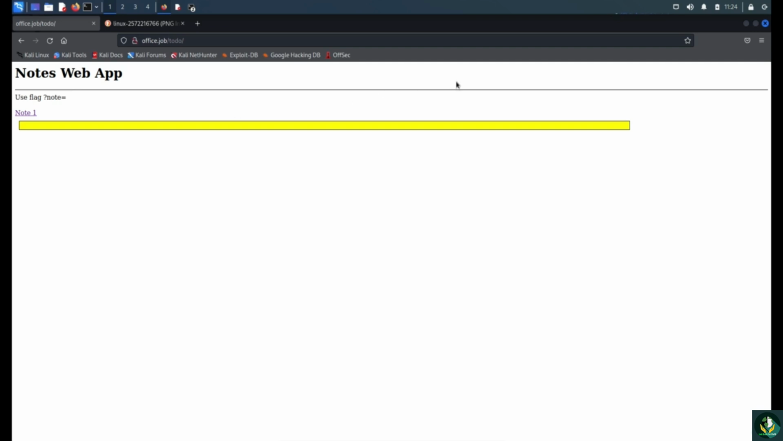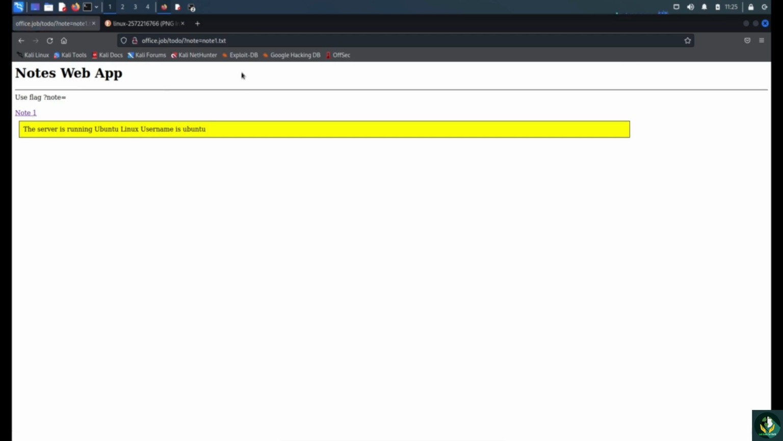For example, here we have a web application that is running on the server, a Notes web app where apparently they can open notes on the computer system. For example, here we have note1.txt. And what we can try is a local file inclusion. So here it opens note1.txt, which has this file content.